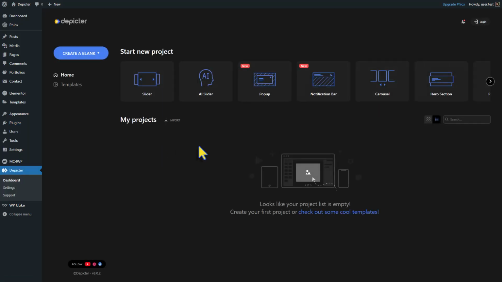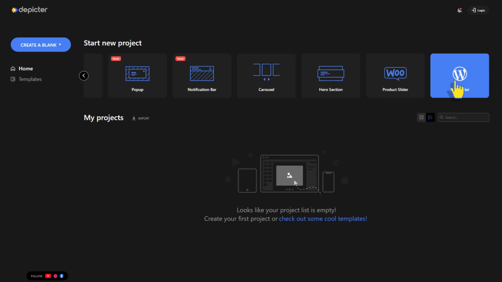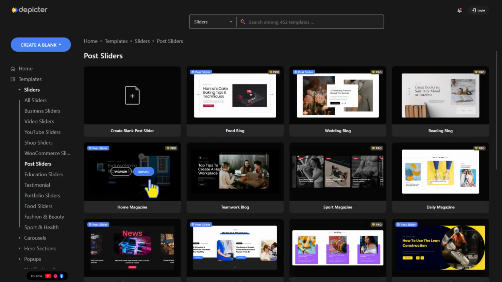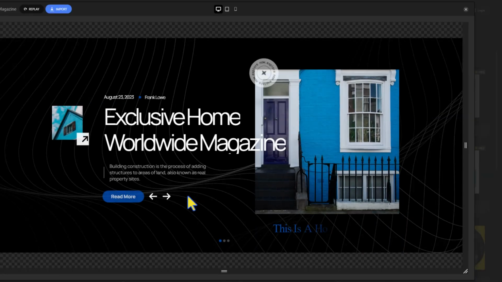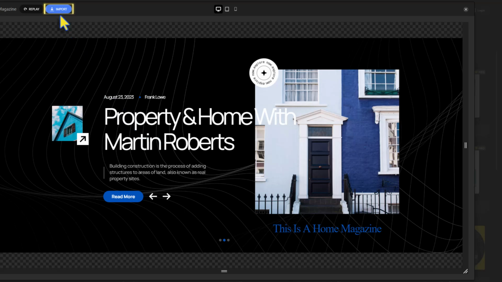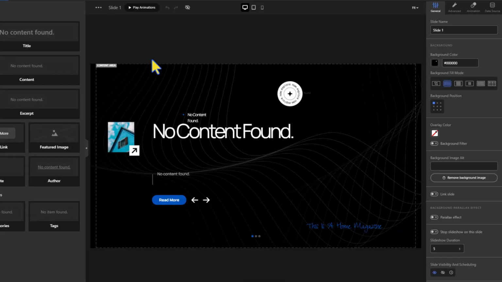You can have all types of sliders in Depicter. For now, I'm sticking with one of the post slider samples. I like this one. Let's import it. You see that nothing much is showing of the portfolio.